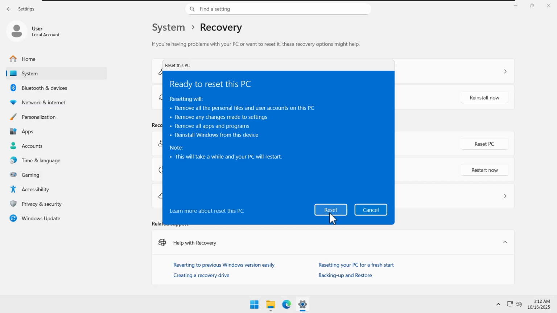Now you just need to press this reset button, and then it will start the installation, and all the other processes are automatic, and then it will give you a new fresh Windows, and then you can set it up, then install the EA app again, then install the new Battlefield game, and then everything should work fine. So this is how you reset or reinstall your Windows again.